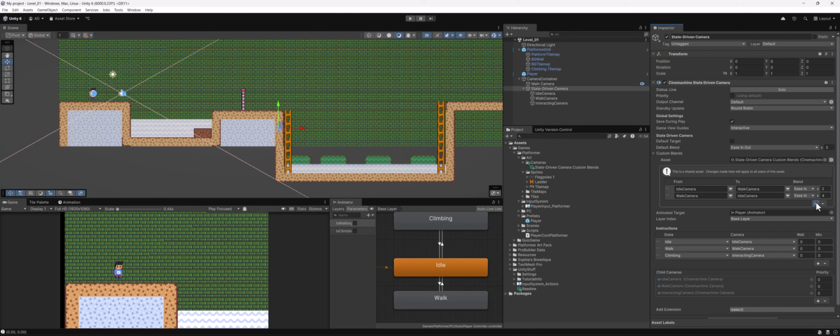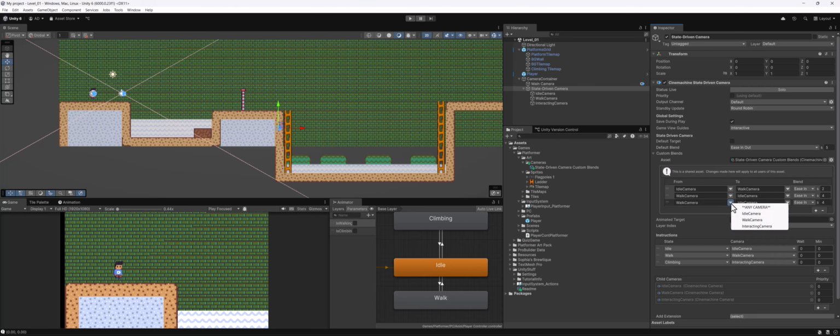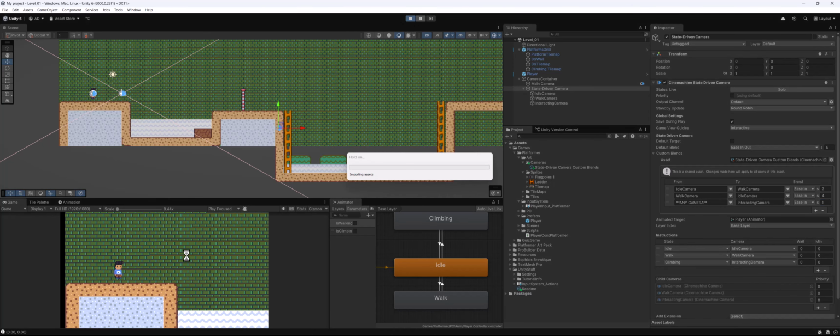Now, let's do one more for our interacting. But what I'd like to do with interacting is, because we could be walking, we could be transitioning, I want to go from any camera. That means idle camera, walk camera. I want to transition to my interacting camera, and I want that to be, let's say, quicker. So I want that to be 1 second. So let's go ahead and test this out.